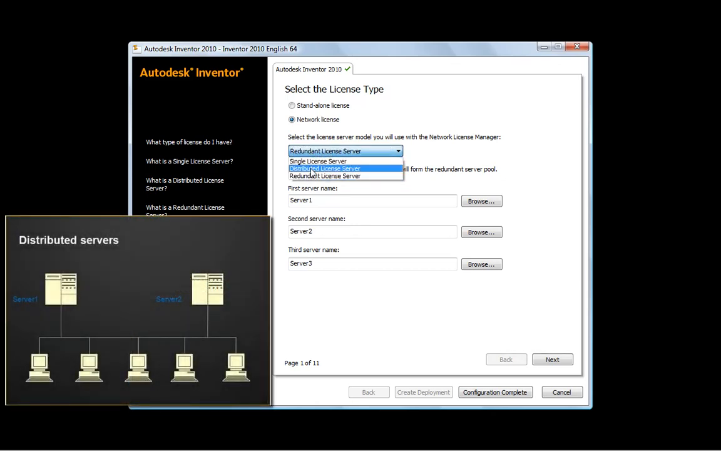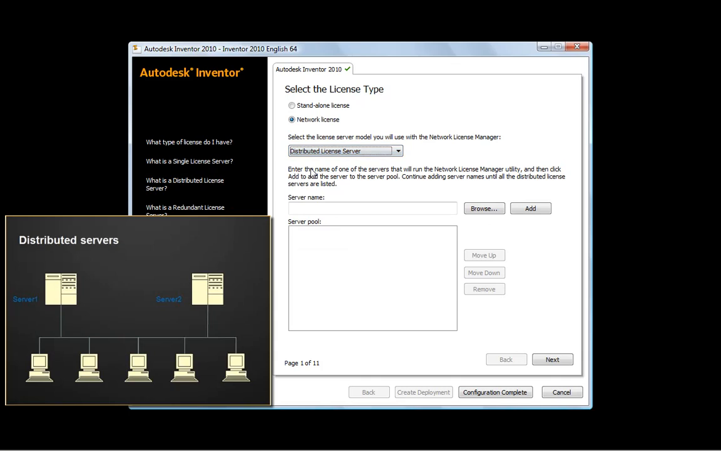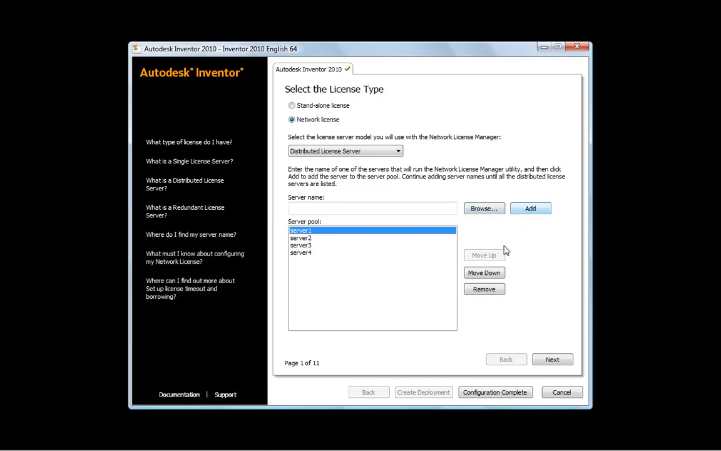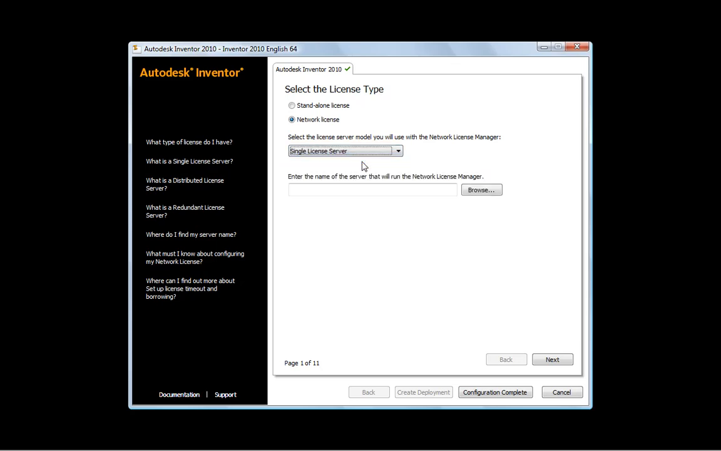In the distributed license server model, licenses are distributed across more than one server. If any server fails, the licenses on the remaining servers are still available. You'll need to add each of the servers. The order here decides the order of the servers that a client looks for in case it can't find the license. So for example here, a client will contact server 3 if it can't find any license in server 2 and server 1. I'll choose single license server model and use server 1 as my license server.